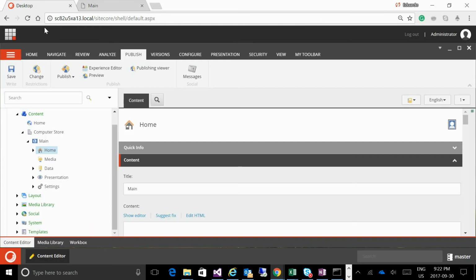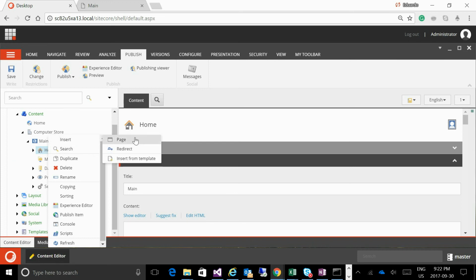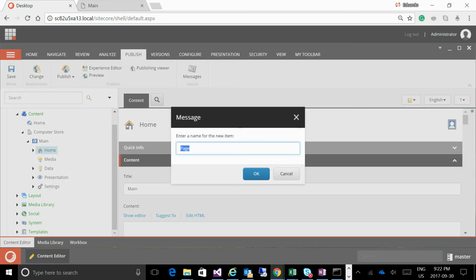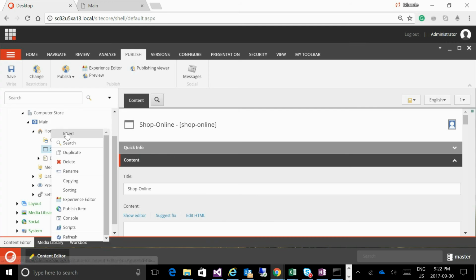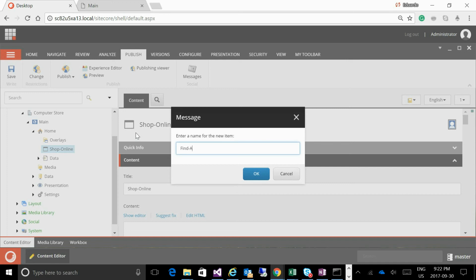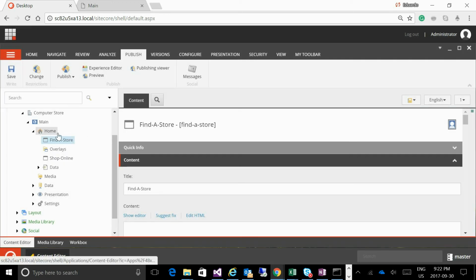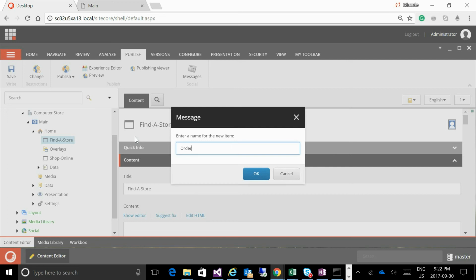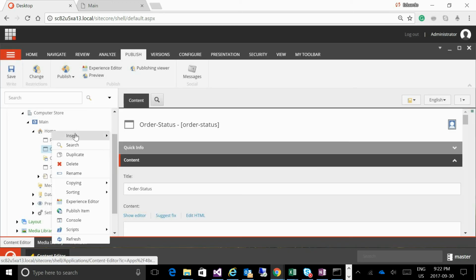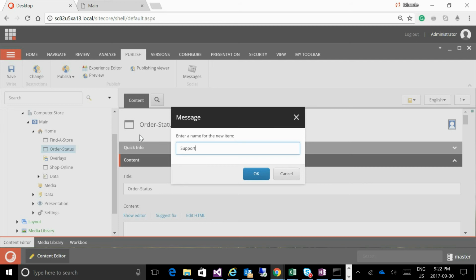So how do we make this navigation work in Sitecore? If you go back to the content structure here, the next thing to do is to start creating the pages based on the sitemap that we had presented. So on the first level, we would have 4 pages. Shop online, find a store, order status, and support.